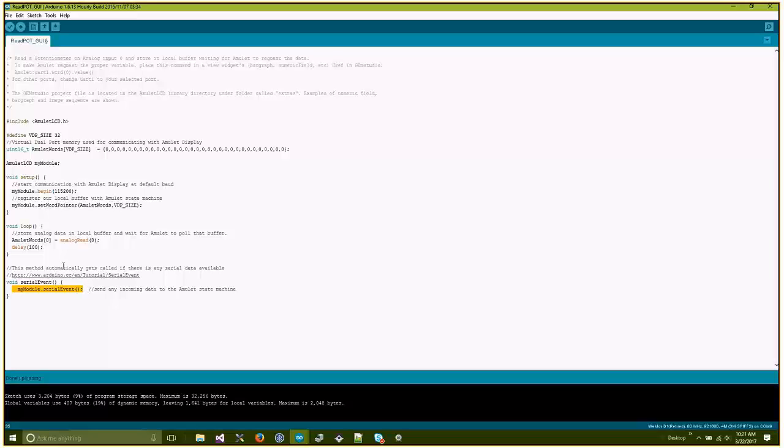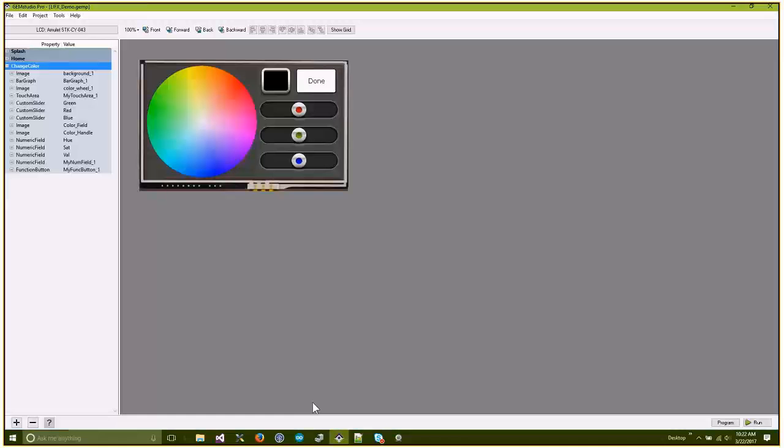from the Amulet. In our loop, very simply, we're just taking the analog value reading on analog pin 0 and slapping it into a local array at index 0. We're not talking to the Amulet at all. So in this case, the Arduino is the slave. Let's look at the corresponding project in Gem Studio.